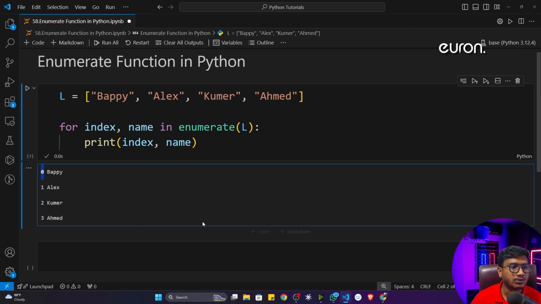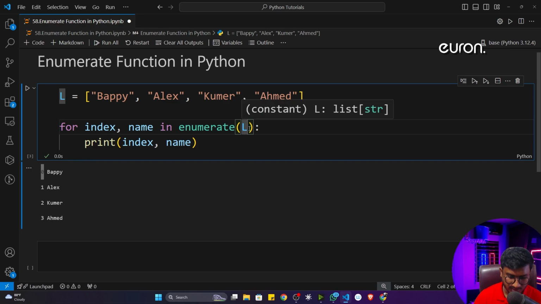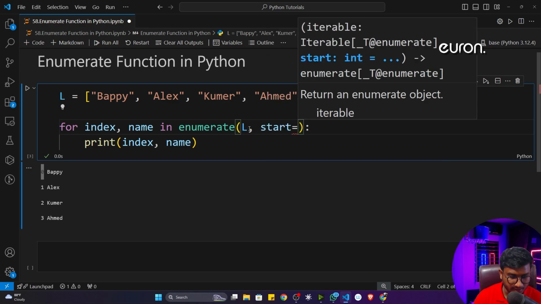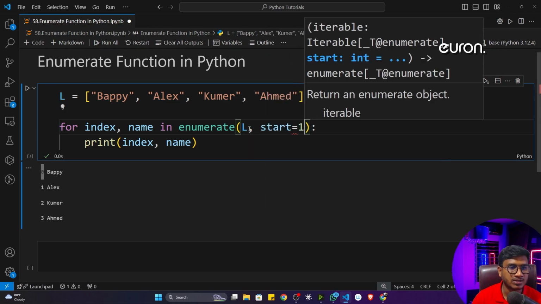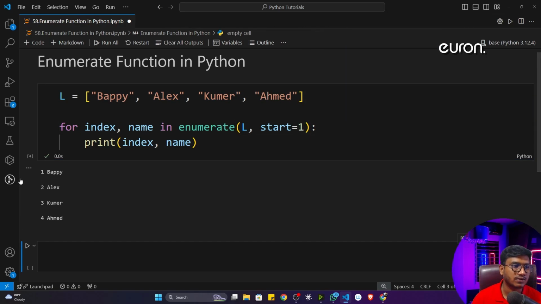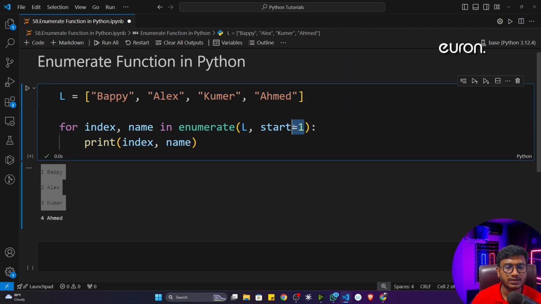Now let's say you don't want to take 0 as the starting value. What you can do is change it. Here you can use the start parameter, and here just write 1, that is, I want to start from 1. Now if I execute, see, it will start from 1. So you have the flexibility to change this index value, like from where you want to start. You can do anything here.